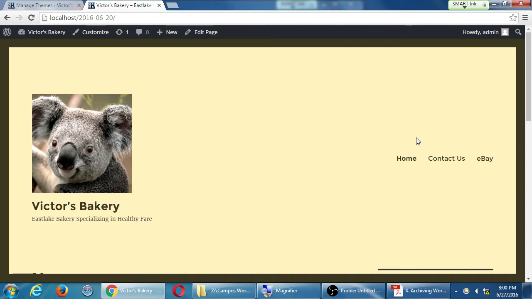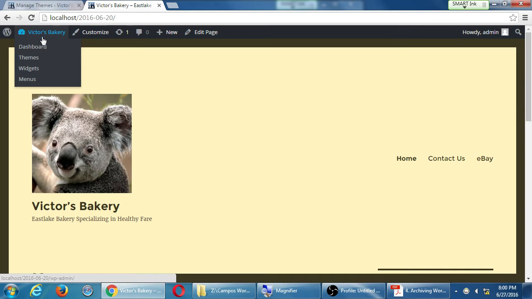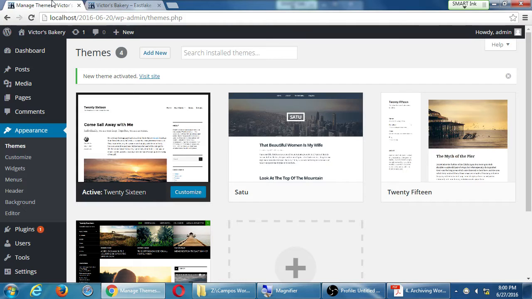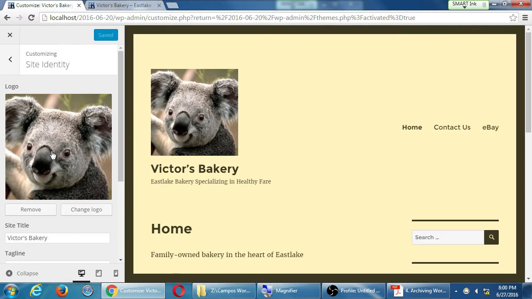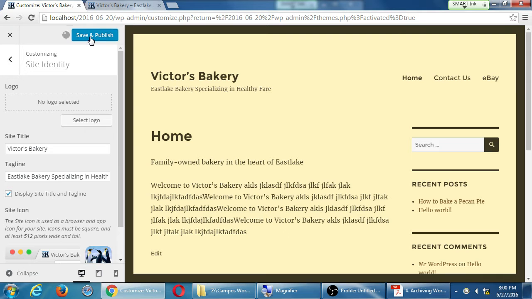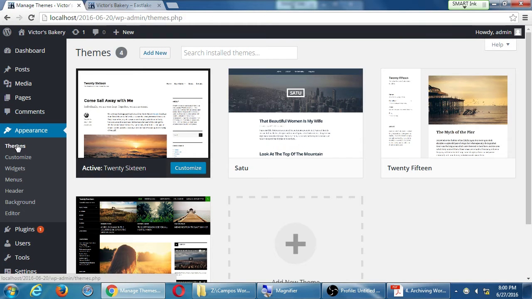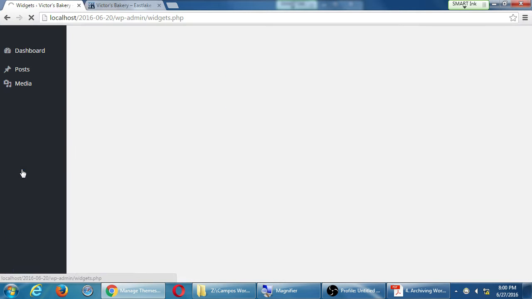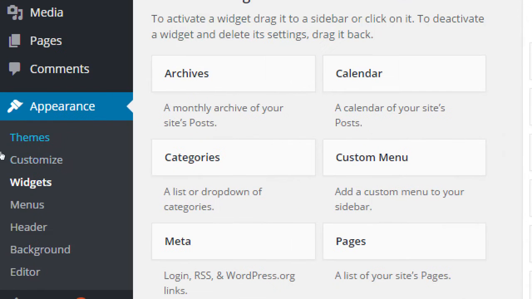One of the other aspects of customization is widgets. Let's look at widgets. If you go to the dashboard under Appearance, you have widgets. So let's look at that. Appearance, widgets.